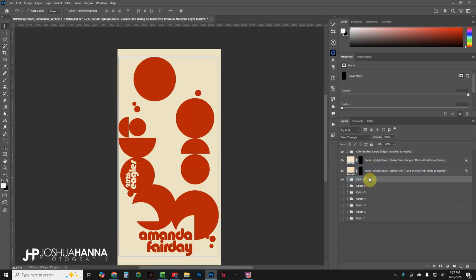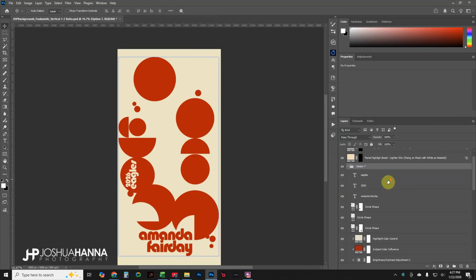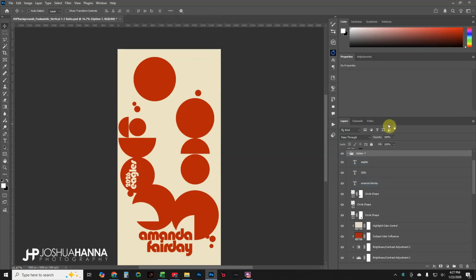All right, so jumping on down here, starting with option 7, which is turned on here. This is the overall look of this design. Again, kind of funky, a little bit old school on this one, a little throwback type of feel here. If we expand this group, we're going to see our layers for this specific design option. So we've got some simple text in here.